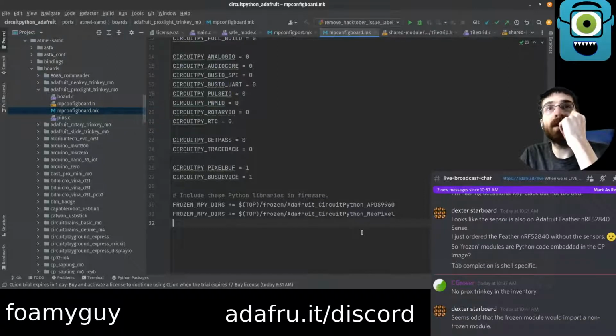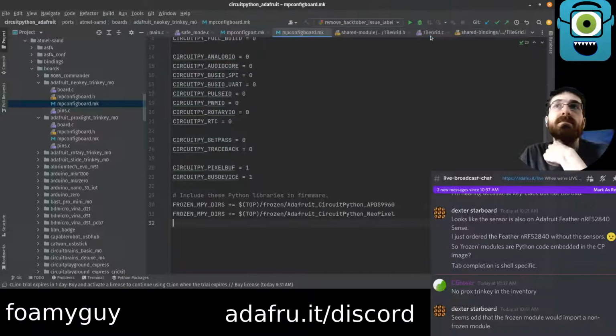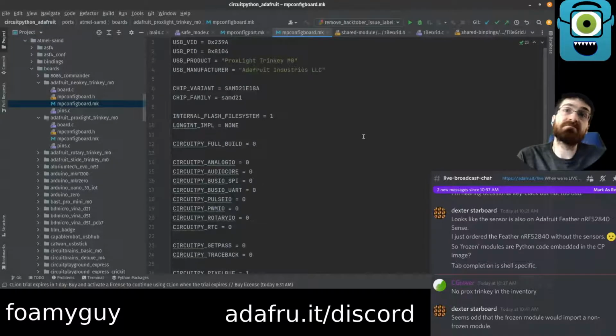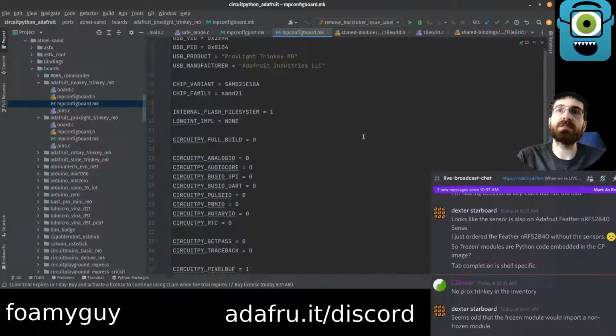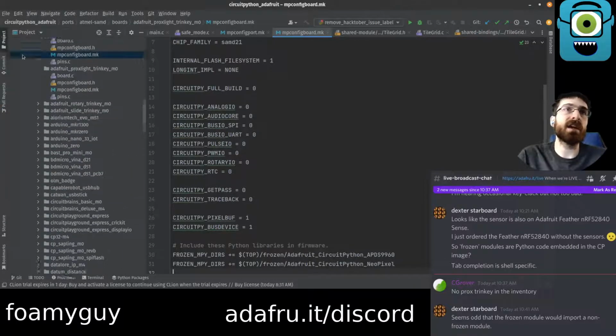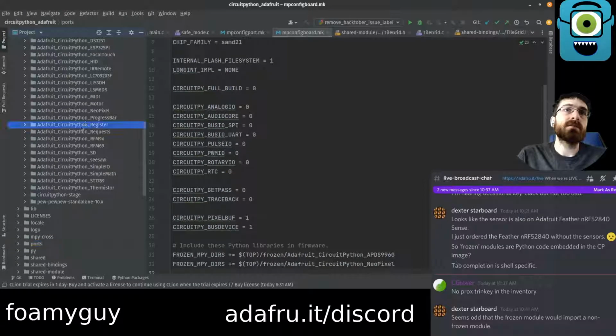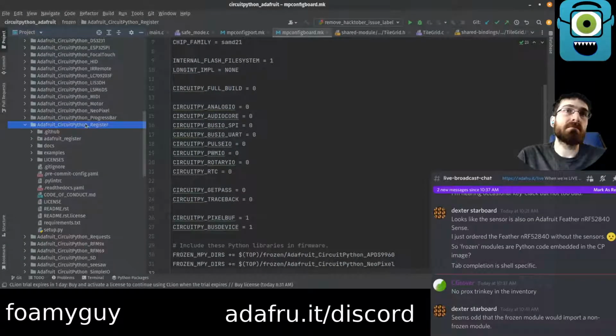Yeah, I agree. Only thing I could think is if it doesn't fit, then kind of SOL, but it might fit. Do we have register in frozen? Can we just add it real easy? It is. What if we just add it?